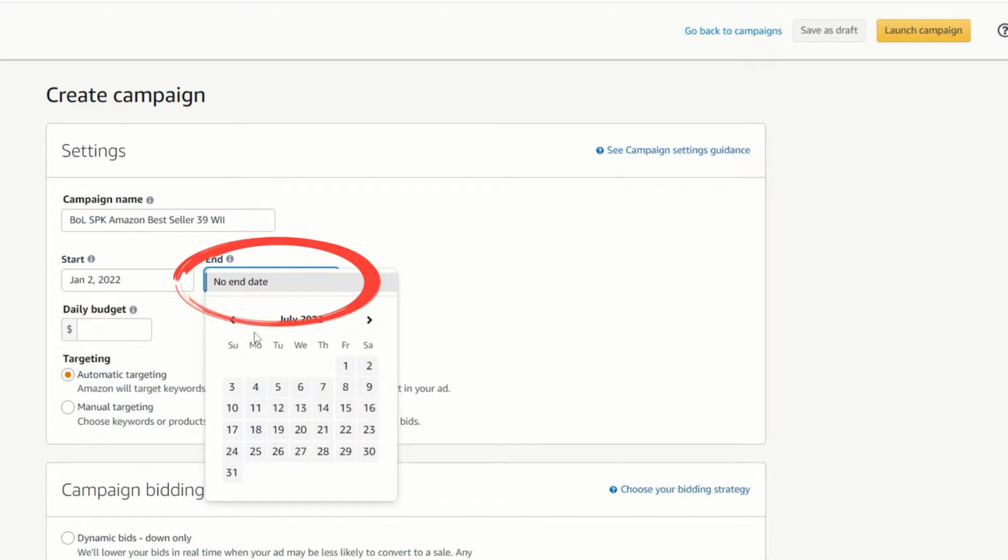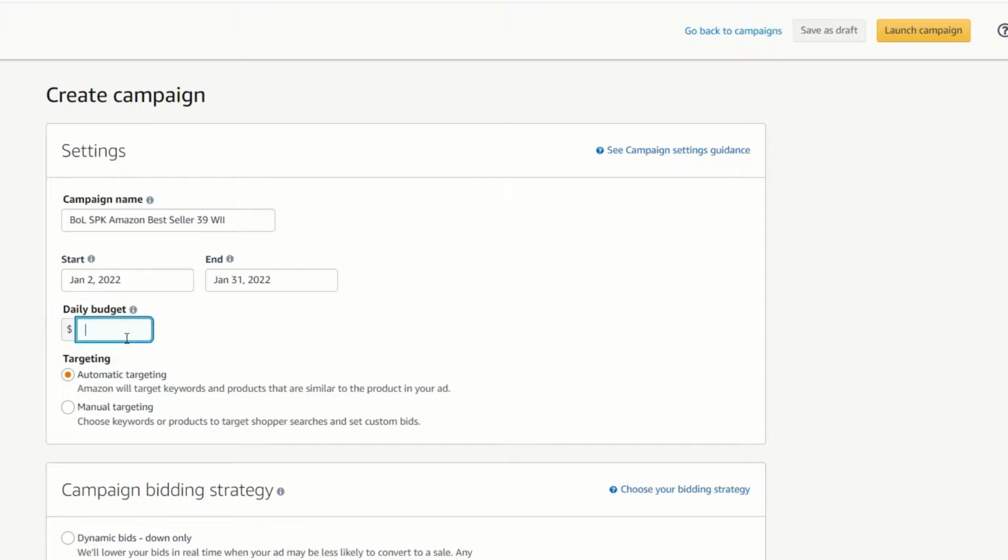Choose a campaign end date for the end of the month you're currently in, a budget of $5 per day, which you'll most likely spend less than that, and manual targeting. Note that these are all recommended settings by Brian Cohen.